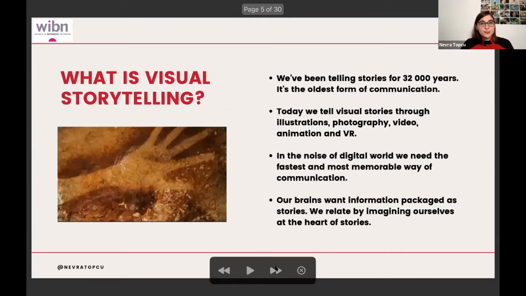So what is storytelling? Visual storytelling is one of the oldest forms of communication, and we know this through cave paintings, and today we are communicating visually through photography, video, illustration, VR technologies, and so on. Through digital platforms, we need to make ourselves visible because we want to be memorable, and visual storytelling is the most effective way we can do this. Our brains want information packaged in the form of story, because we relate to situations through stories and by imagining ourselves in those situations.